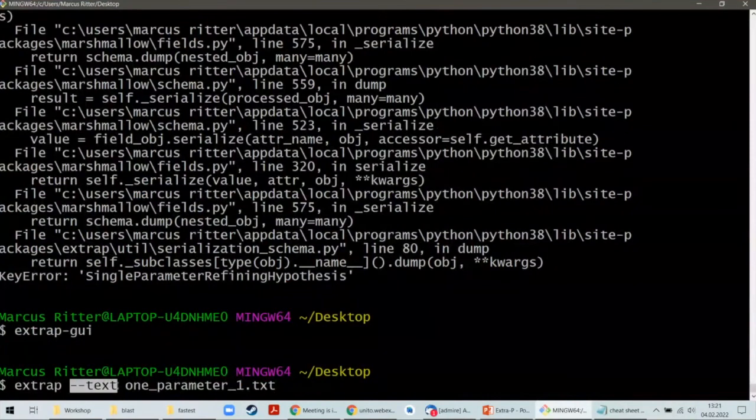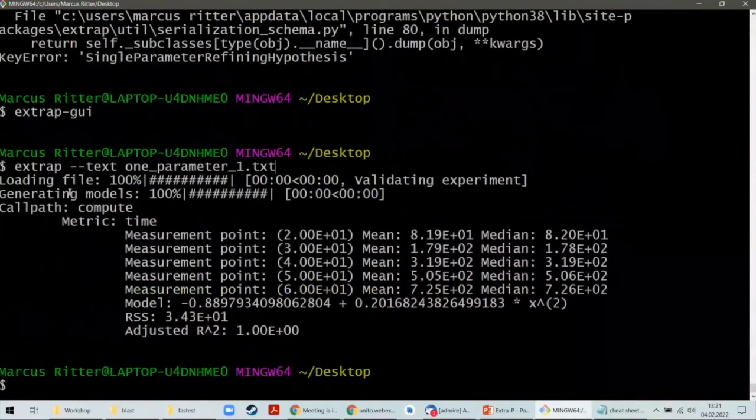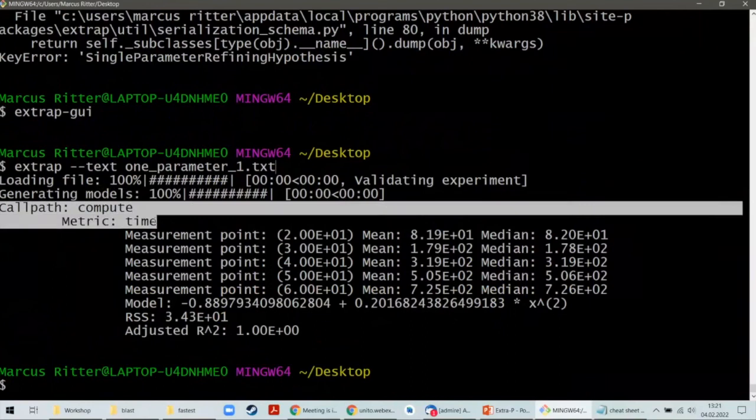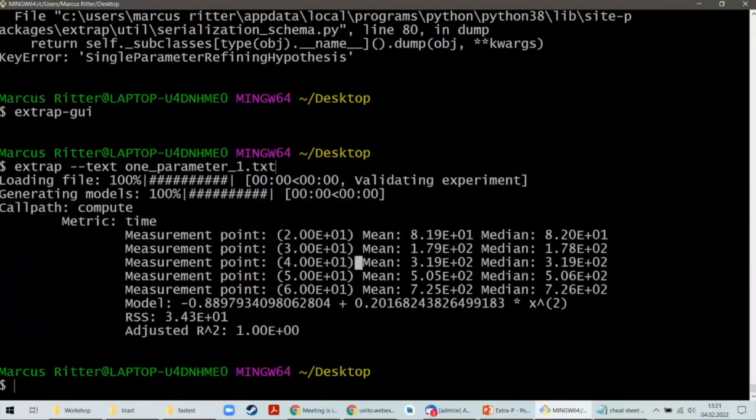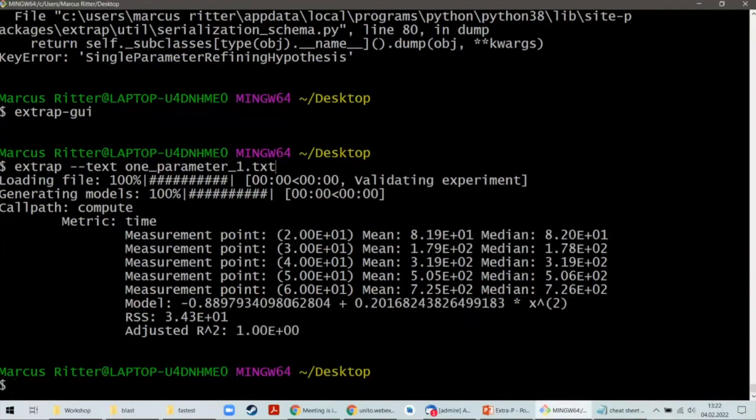We can specify the file path and the type of the file that we want to load. And if we just press enter now, Extra-P will load the file, generate the model, and then print the output to the console. So in this case, we just had this compute call path, the metric runtime, and then we get our measurement points here and the model that was created by Extra-P. And again, we have our R square is 1, so it indicates a good fit.